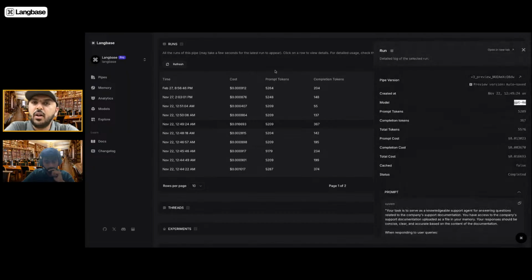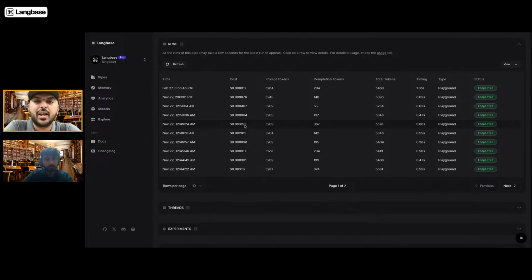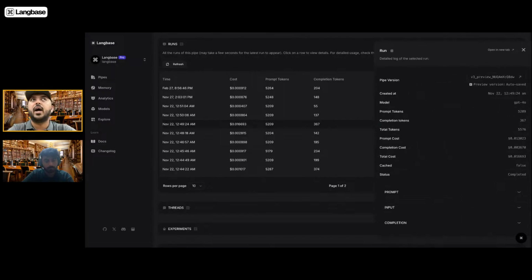So this was done with GPT-4o. It's an expensive model, and as you can see over here, it says 0.016693, which would end up as 16,000 US dollars per million requests, and it is quite expensive. Even though I got a high quality response, it will be expensive. The high quality response is expensive.